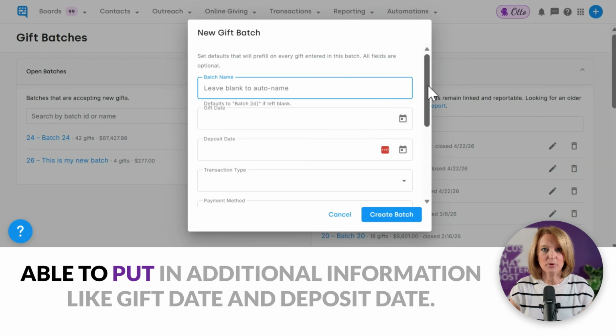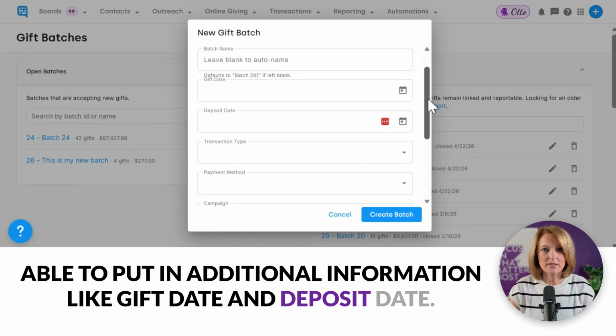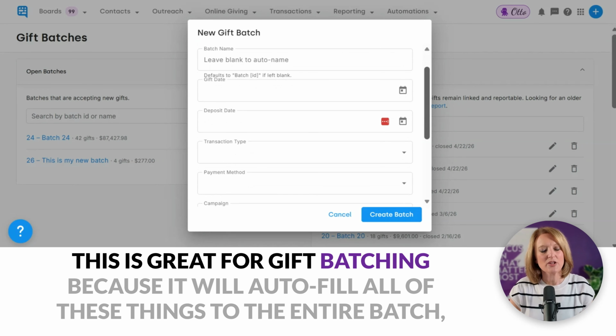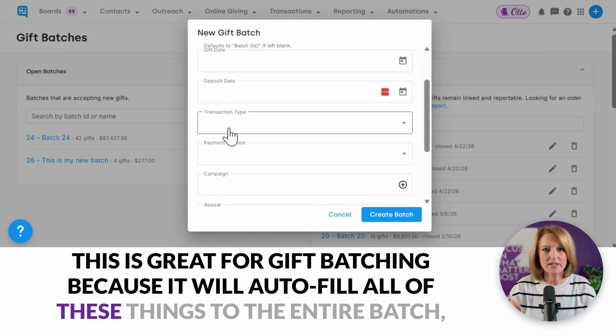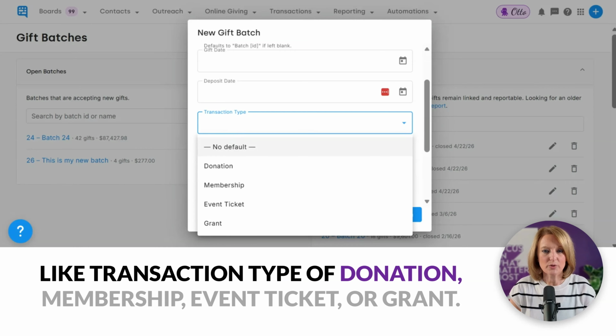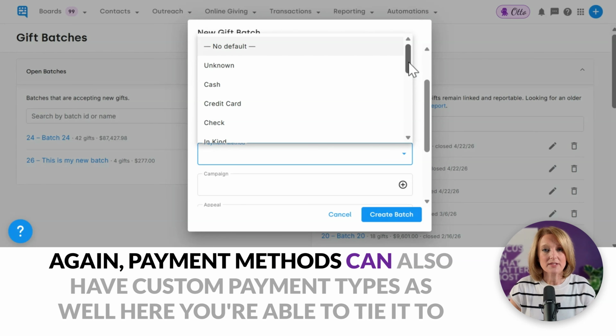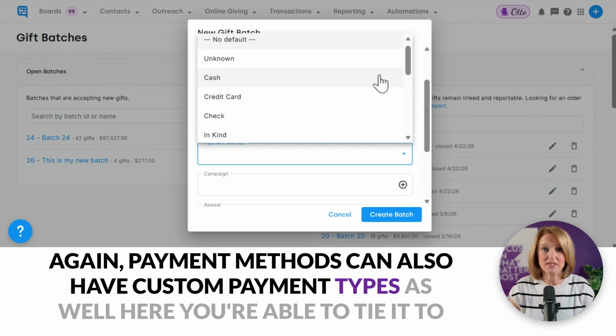You're also able to put in additional information like gift date and deposit date. This is great for gift batching because it will autofill all of these things to the entire batch, like transaction type of donation, membership, event ticket, or grant. You're also able to put in a batch payment method. Again, payment methods can also have custom payment types as well.